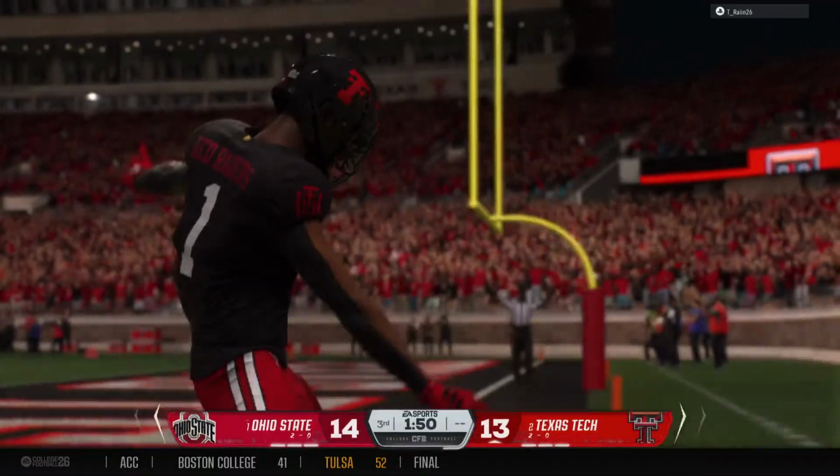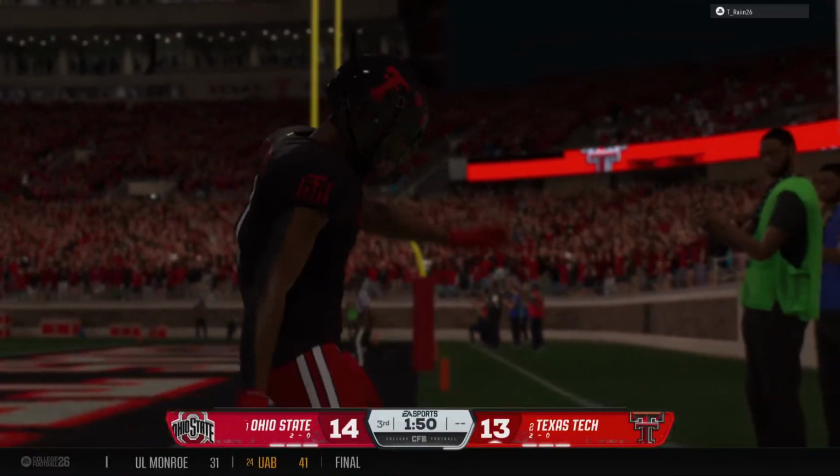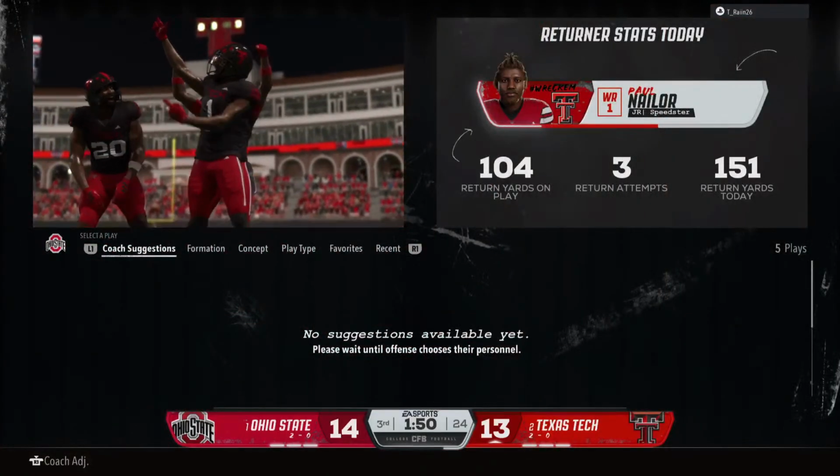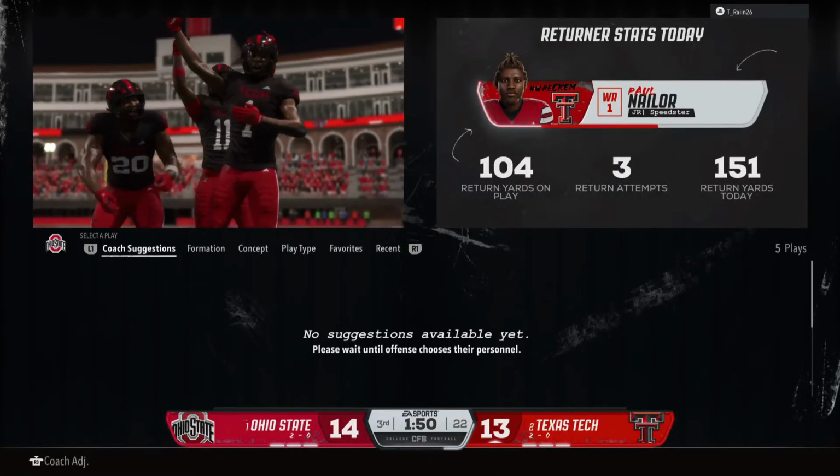Chris, this is just complete effort by this special teams unit. Every single player true to their assignment, start to finish, end zone to end zone. What a play.